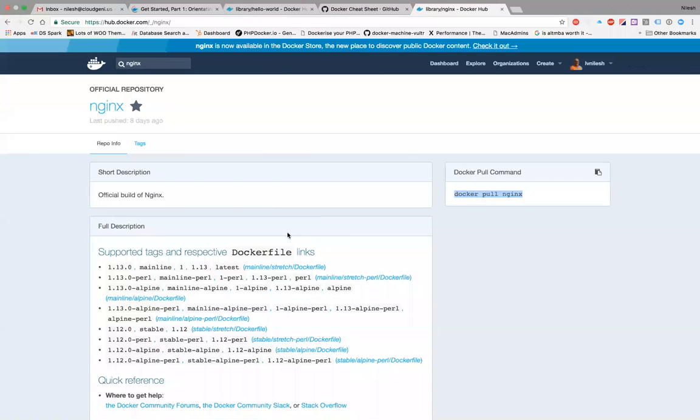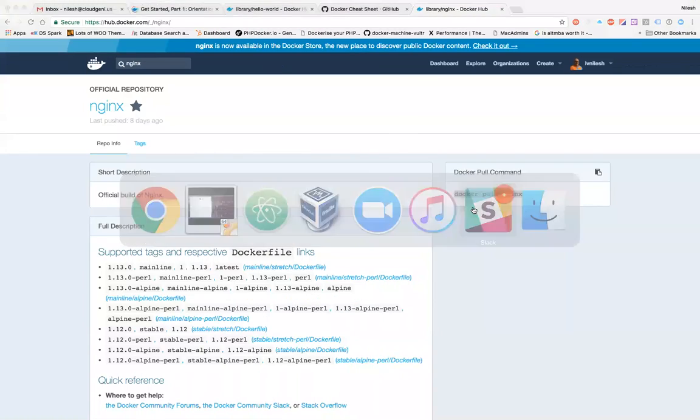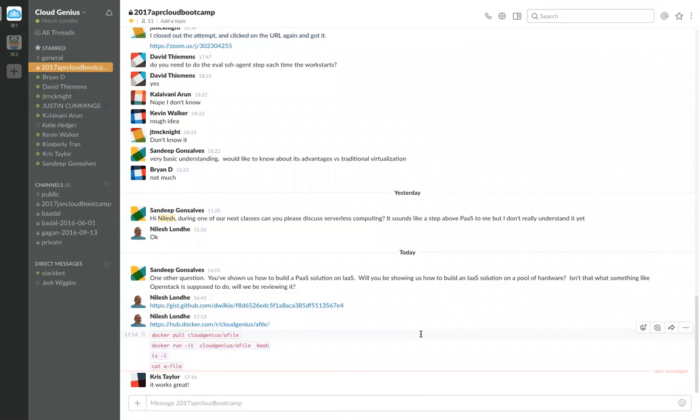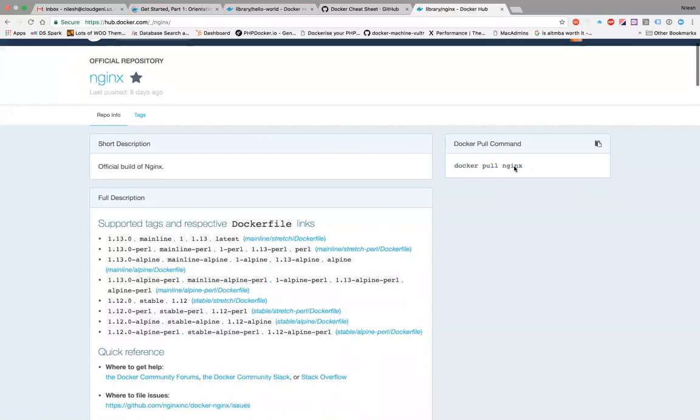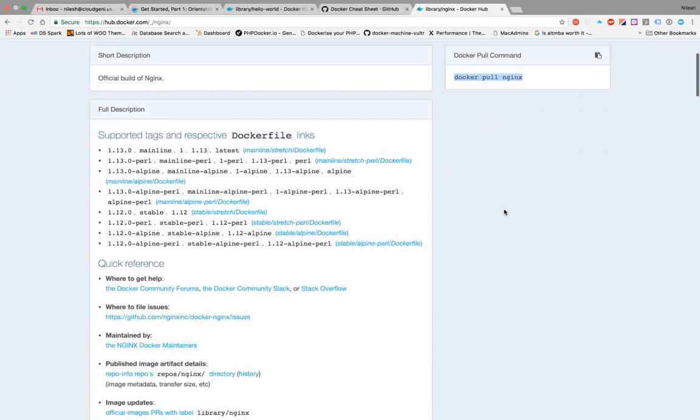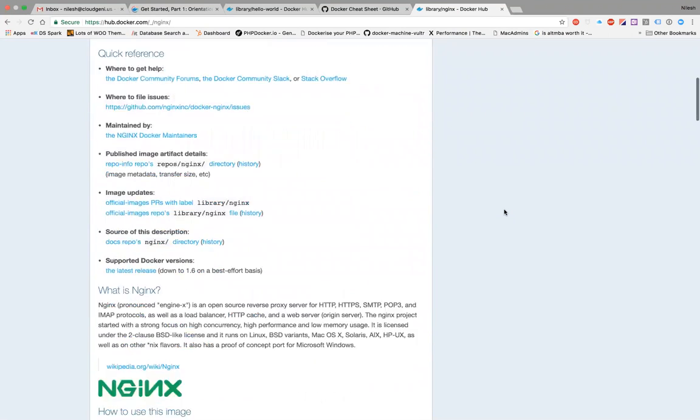So it pulls. Okay. I see there's a question in chat, so we'll look at that. And the response is, Chris says, it works great. Thank you, Chris. Now, we are pulling this image called Nginx, and we want to run it. But I want to read about it. What is this? What does this do for us? So that's what I will briefly read.